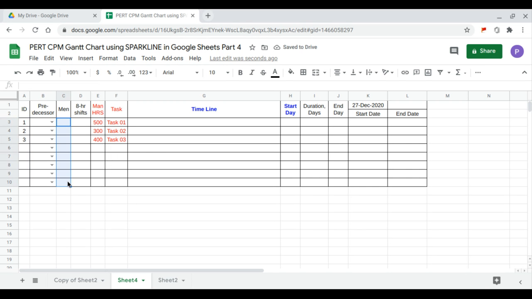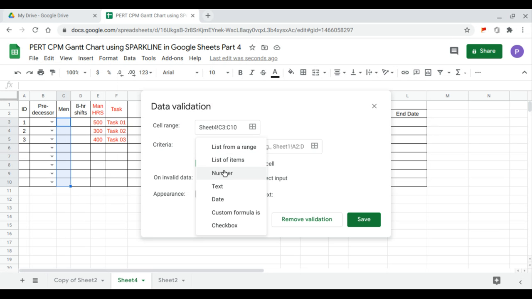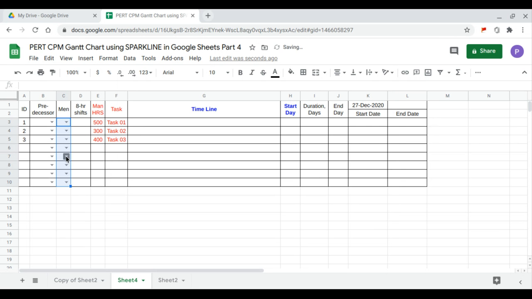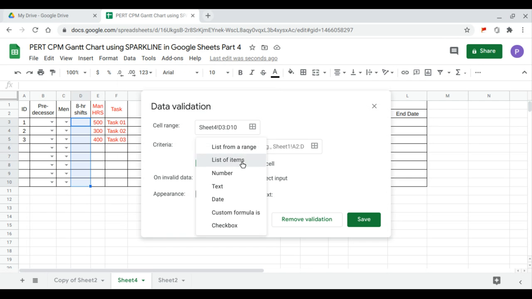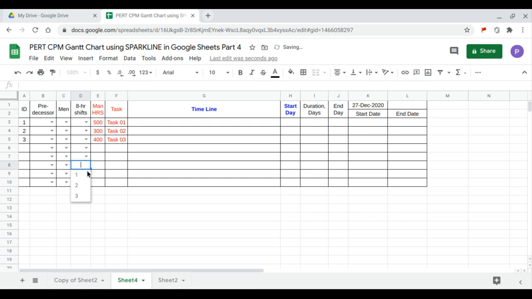Let's say there are 5 men per task that we can assign. So data validation, list of items, paste. So we can assign 5 men per task. And there are 3 shifts in a day. So data validation, list of items, 3 shifts in a day. So we can assign 3 shifts per task.